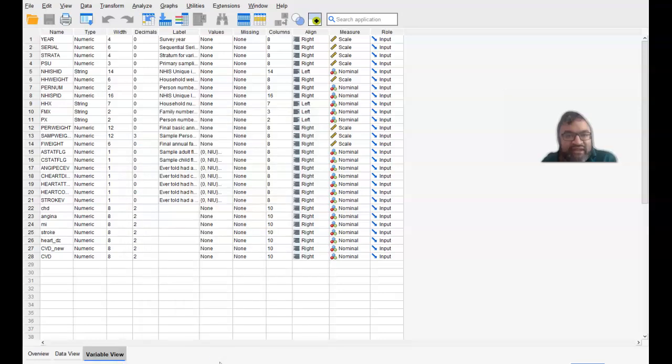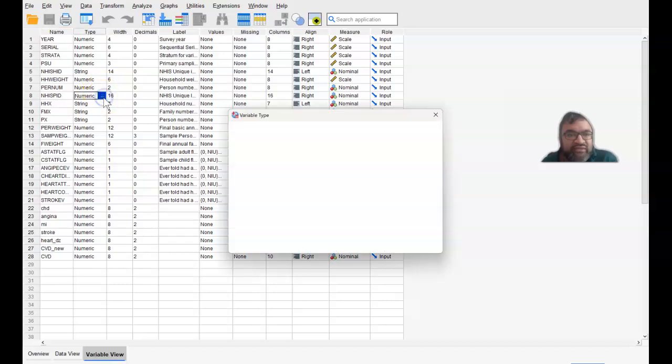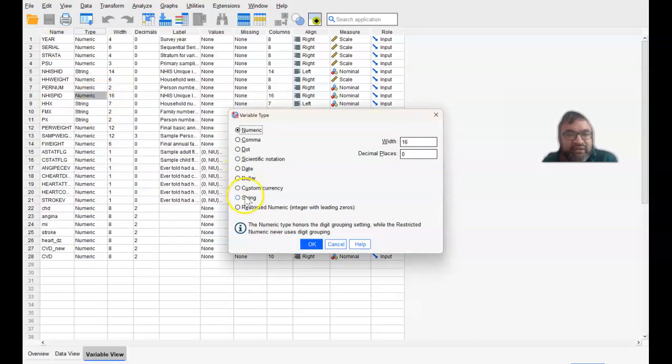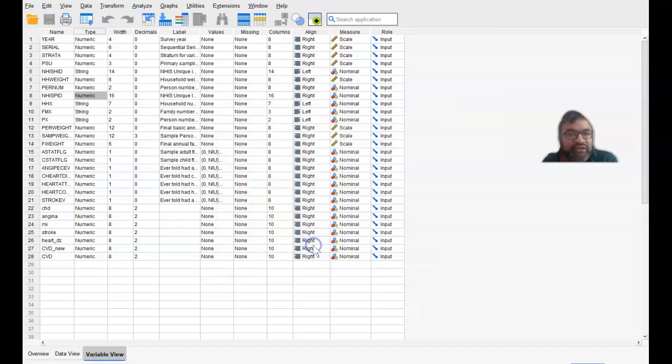So this is the other data set that I wanted to merge from the original data set. And again, here is NHISPID. Now, this is actually incorrect. When I say incorrect, this is not the same. The measure here is nominal. And the way this appeared, and this was completely wrong, is that it was written as string.